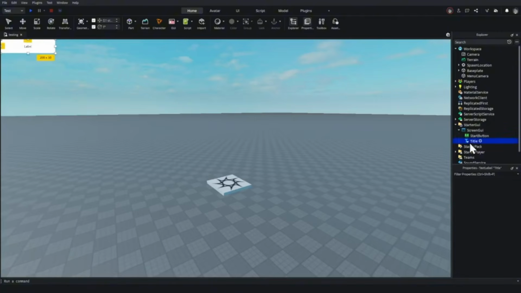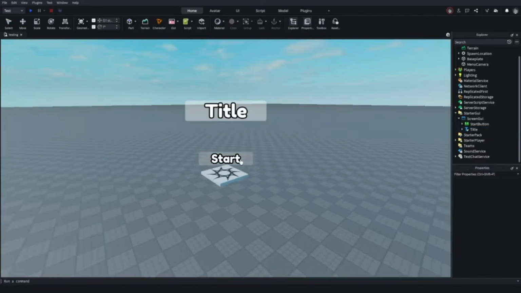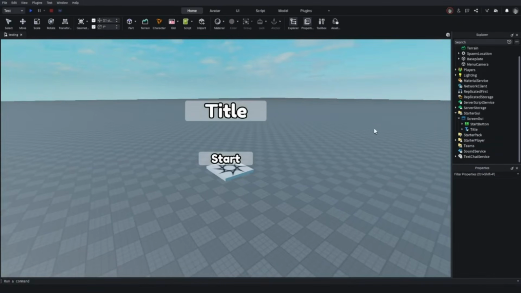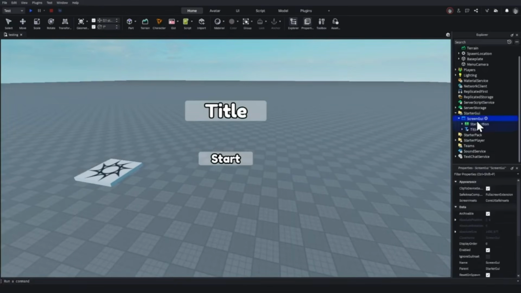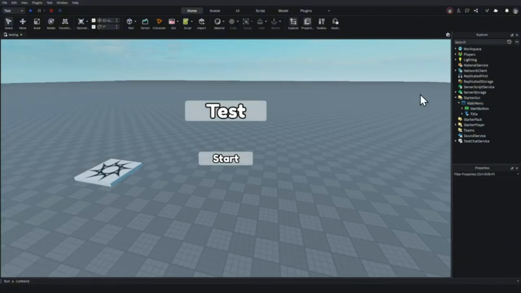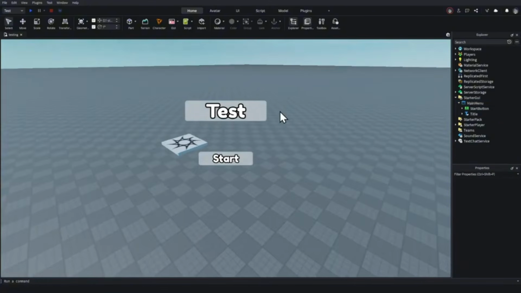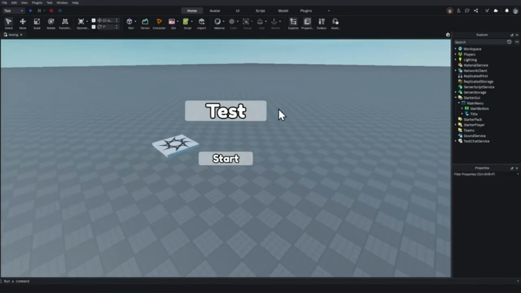So from here, you can customize your main menu. So that's what I'm going to do right now. Okay, so I'm done with the main menu. I have a little button and I have the title up here. So once you're done with the GUI, you can head back to the ScreenGui and rename it to Main Menu.